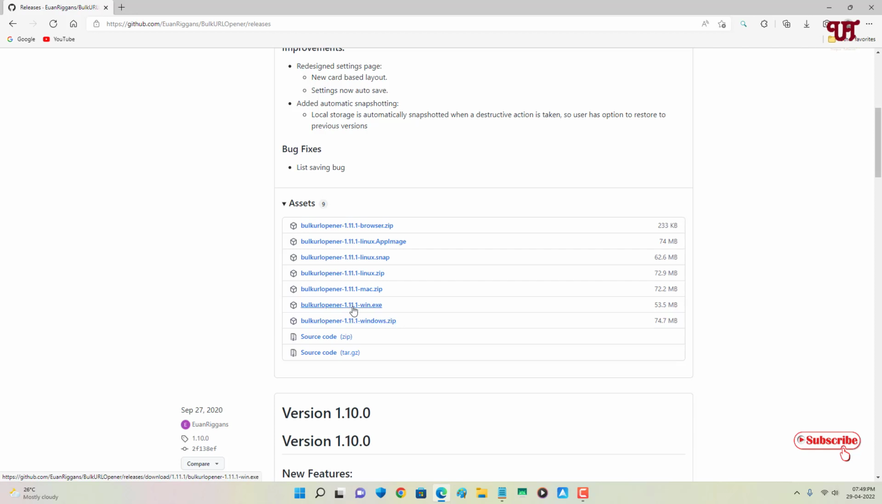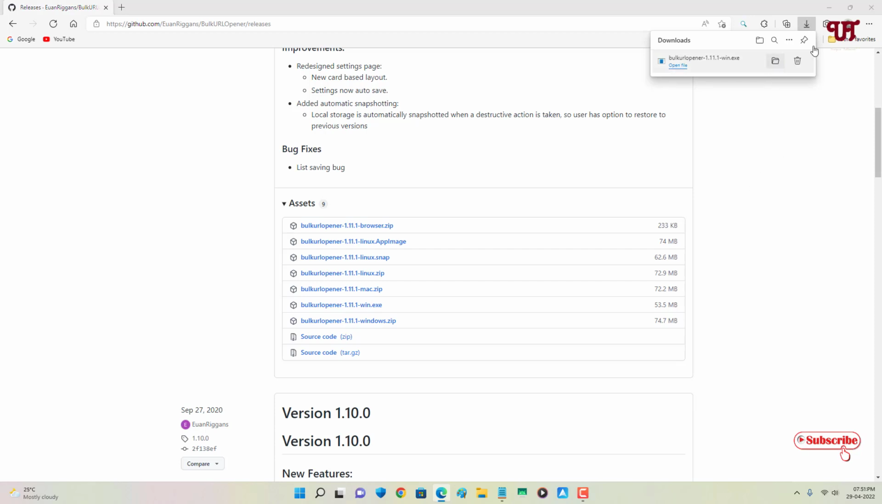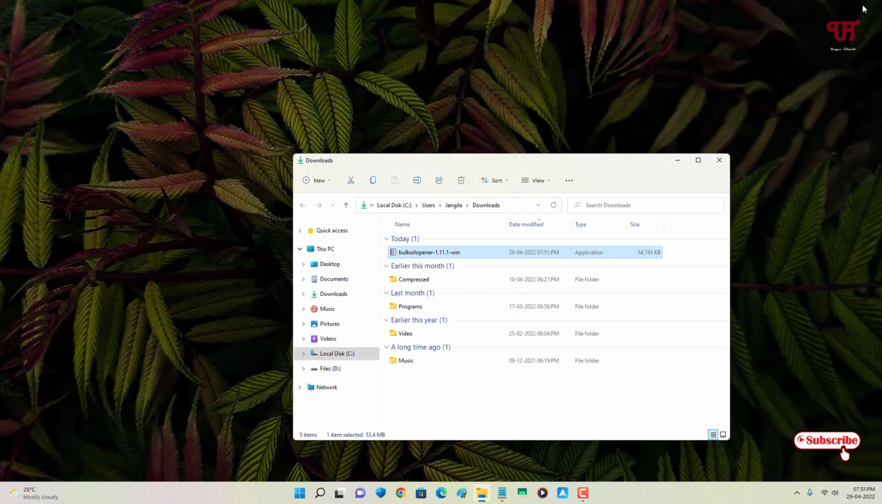So here I'm going to download this exe file. Wait for a few seconds until the download is done. So the file has been downloaded, so let me go to the folder where it was downloaded and let me close this web browser. You can see it here, so just double click it to run the software installer.